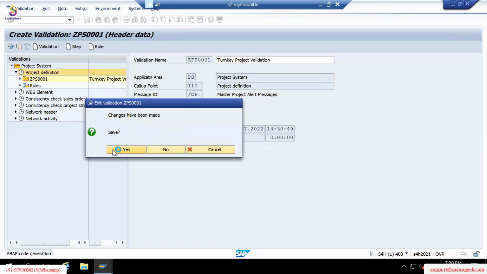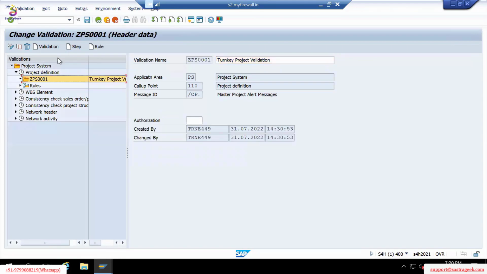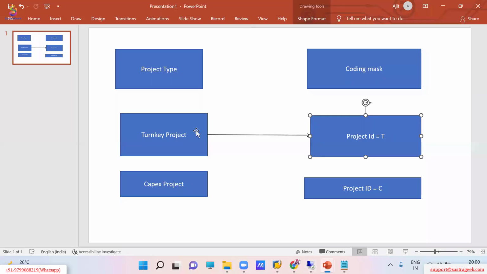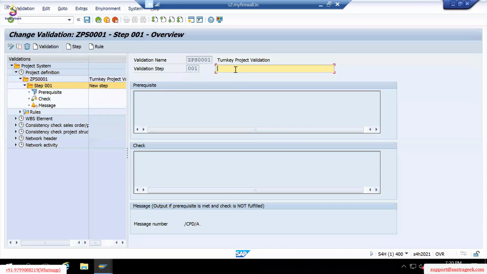Under this profile, we have to create different steps. So what are those steps? First step will be to check the project ID. Project ID first character should be T and the project profile should be the turnkey one. So how are we going to define that? Step: check project ID with project profile.